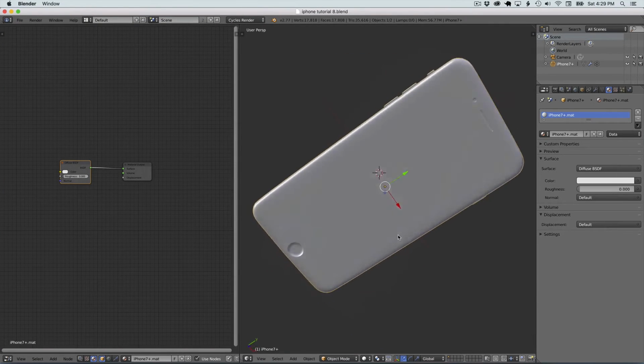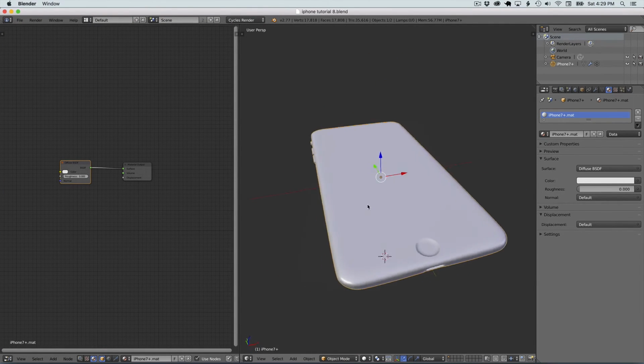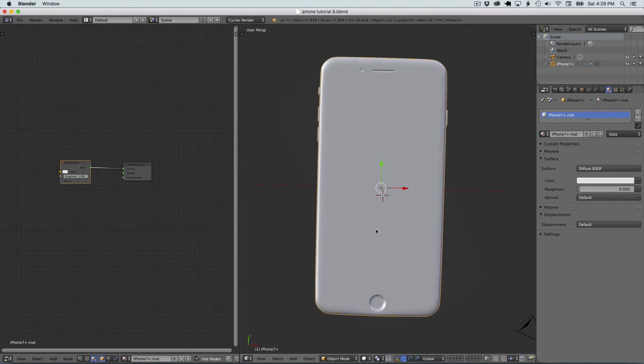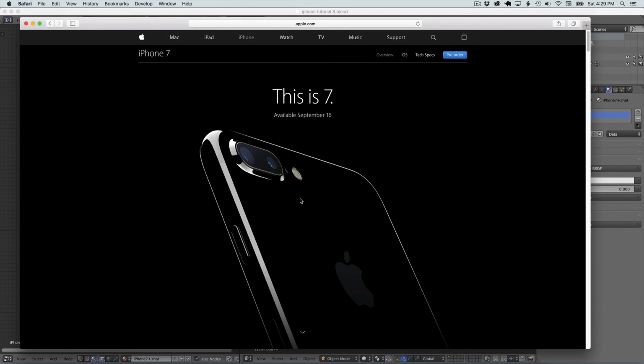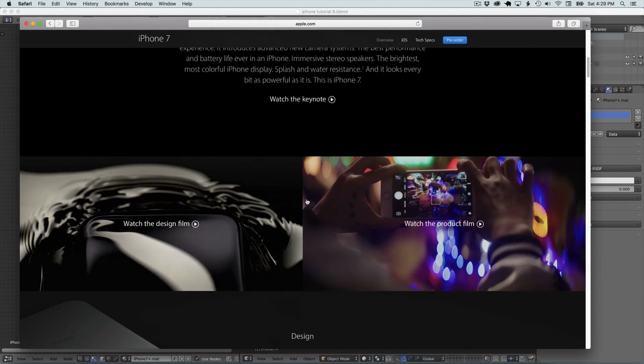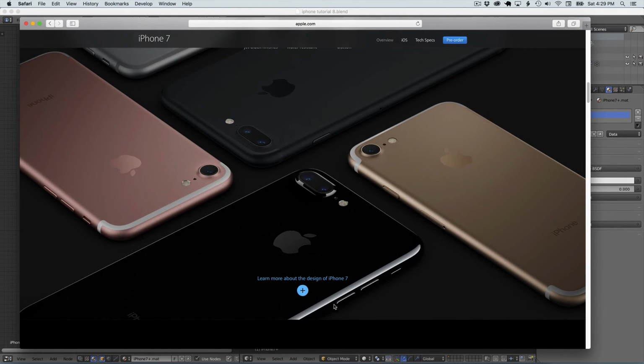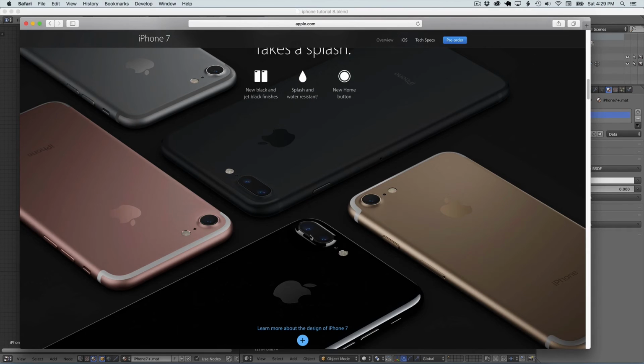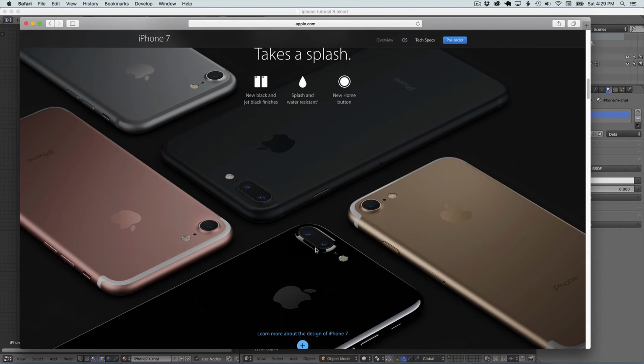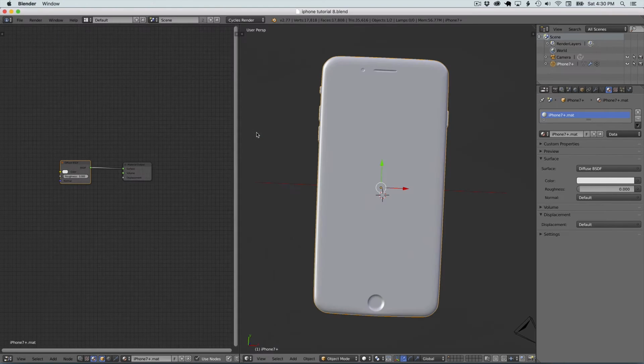Alright, so now that we've got the whole iPhone modeled, let's get ready to throw on a material and a texture here. And I think pretty much what we're going to want to do here is jet black, because jet black seems to be the hot new color, and it seems to be the one that they're only offering in the higher volume. And also it's a bit easier, you don't have to do a lot of these things. So we're going to do jet black.